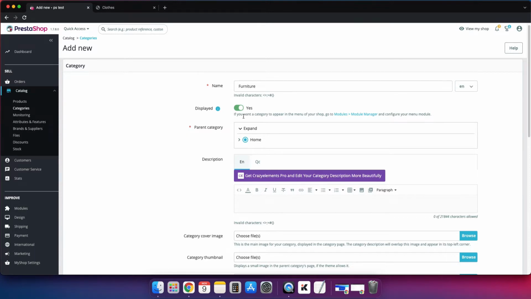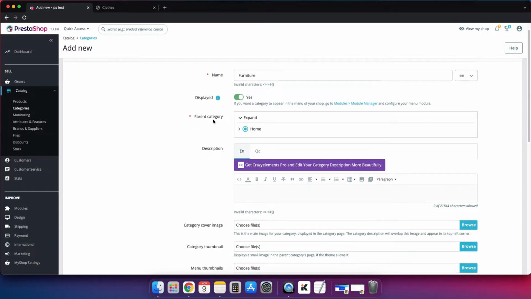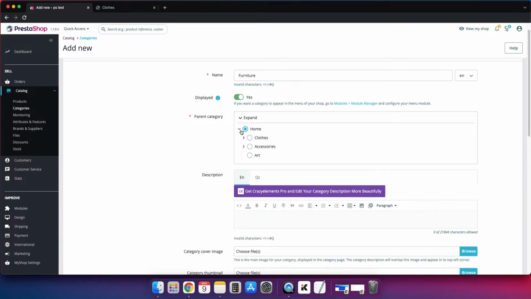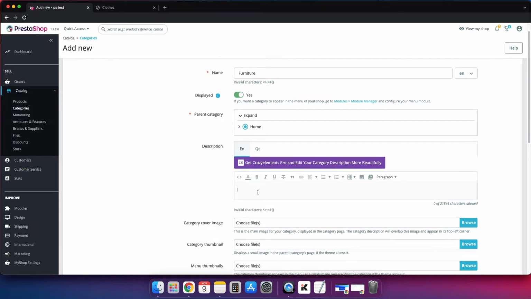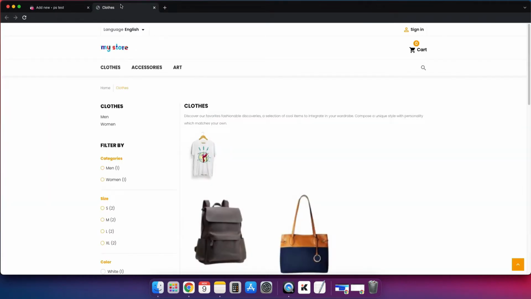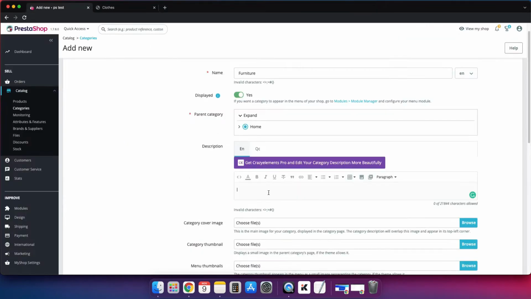It will display, yes, because we want to display it in our category, and it will be a parent category from Home. Yes, it is the parent category from Home, so we can add a subcategory also. We can add the description here, so this description will show below the category name. If we write the description here, then it will show like this.